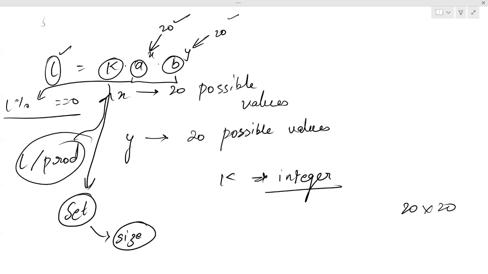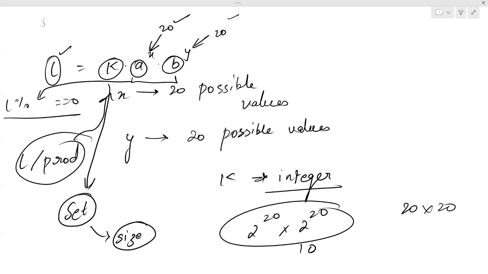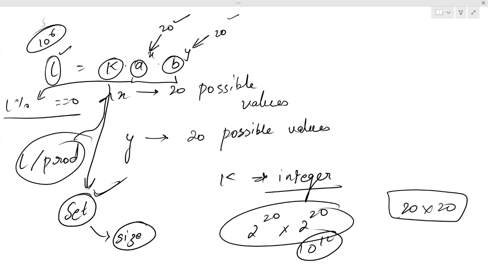But actually, it will be much, much lower, because when we say 20 into 20, we are considering something like 2 to the power 20 into 2 to the power 20. This is more than 10 to the power 12, and L is 10 to the power 6. So it will be much, much less than 400. A set can easily take this much, right? You don't need to consider the log n factor or anything. Is it clear?